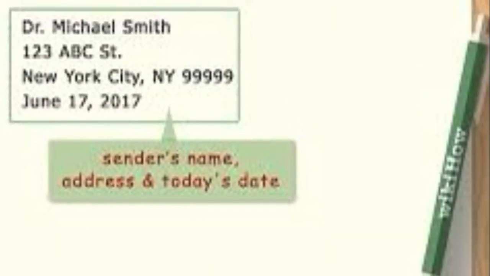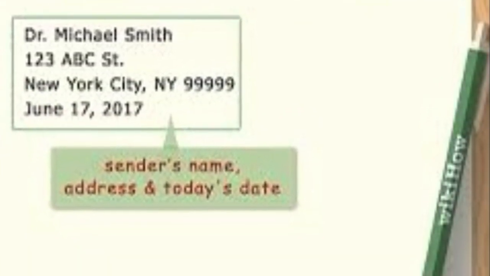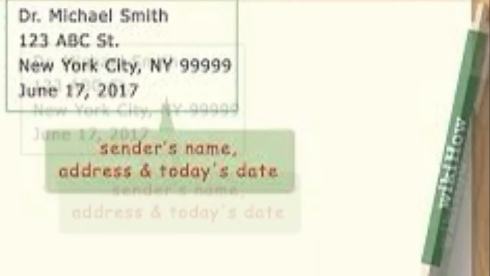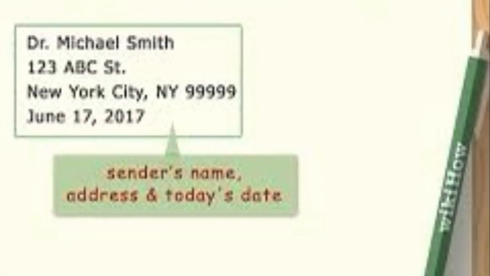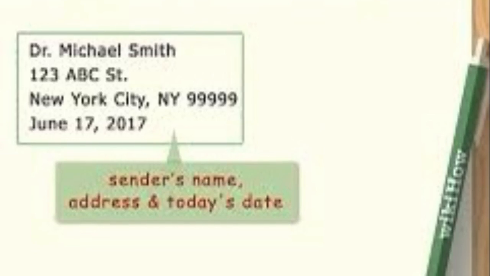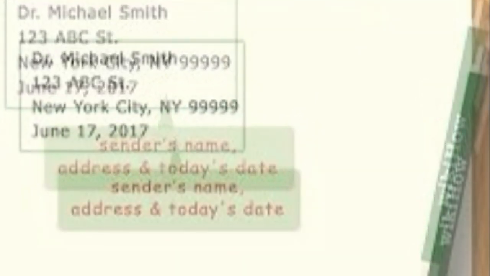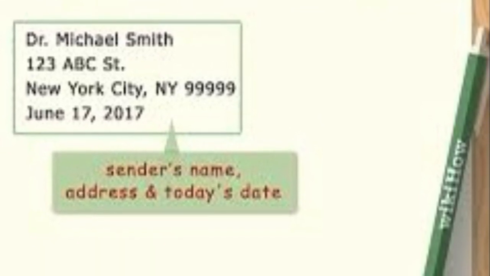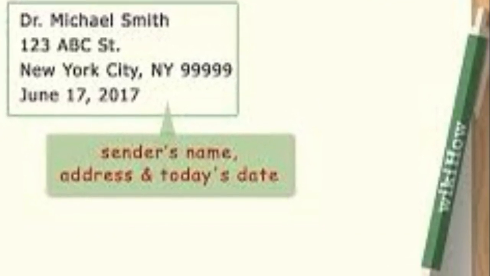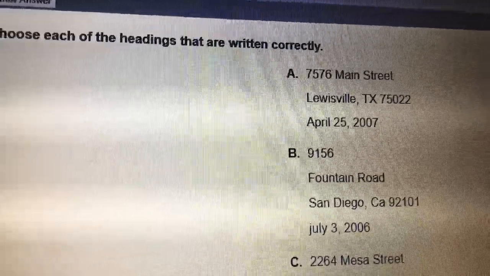Then you have the city. All words in the city need to be capitalized. Then we have a comma. Then the abbreviation for the state needs to be capitalized. Then the zip code. Then in the next line, we have the month, which needs to be capitalized, the date, which needs to have then a comma after that, and then the year.